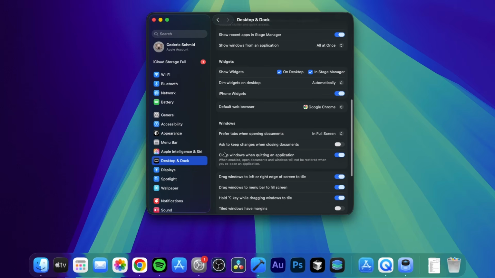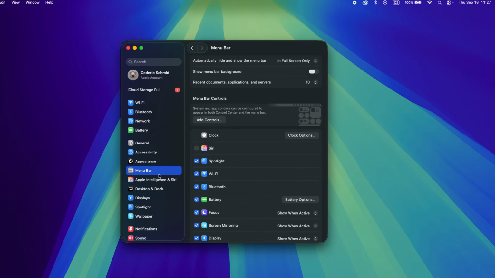Scroll to the menu bar section. Choose when to hide the menu bar. In full screen only, the default. Always. It appears when you move the cursor to the top. On desktop only, or never. This comes down to personal preference. Below that, enable or disable the menu bar background.